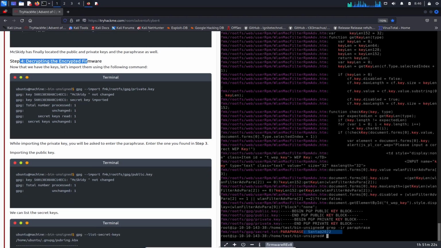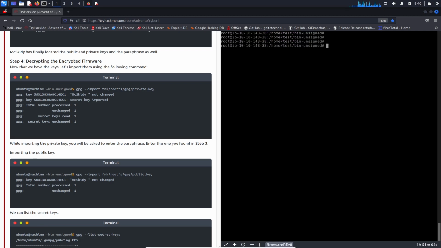All right. So step number 4, decrypting the encrypted firmware. So the keys, as you can see, are in this location. So what we're going to do is decrypt that. Okay. So let's go ahead and just clear this out. Hit the caps lock off. So we can select clean slate. So let's do that.